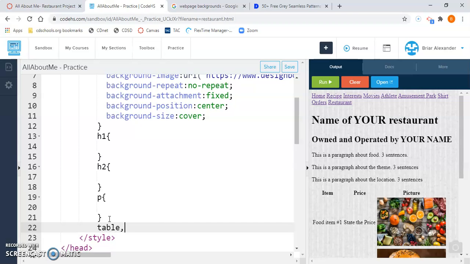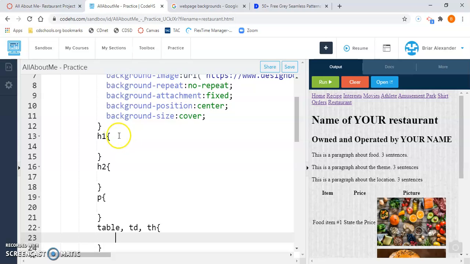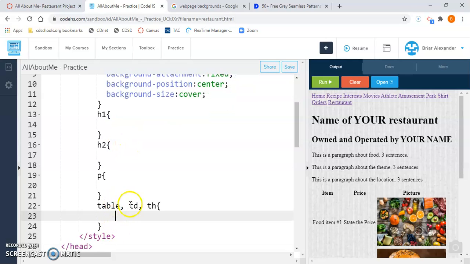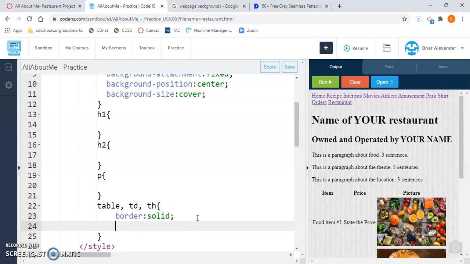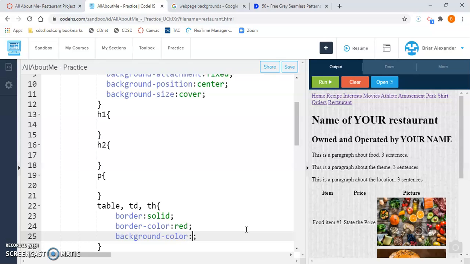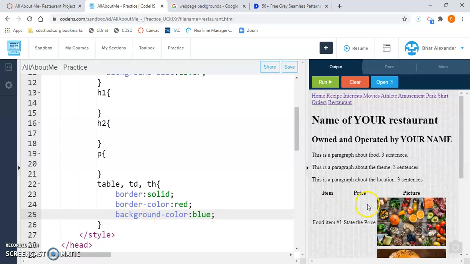Now for my table data and my table header, I'm going to group those together. I'm going to apply 3 CSS rules to those, and that's actually where I'm going to start. I'm going to do border, and I want a solid border around it. Then I want a border color, and I might make my border color red. And then maybe I want to have a background color of blue. There would be 3 CSS rules that would be applied to my table.